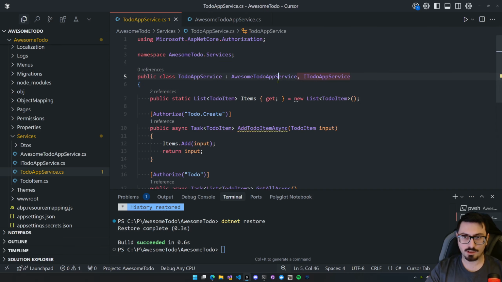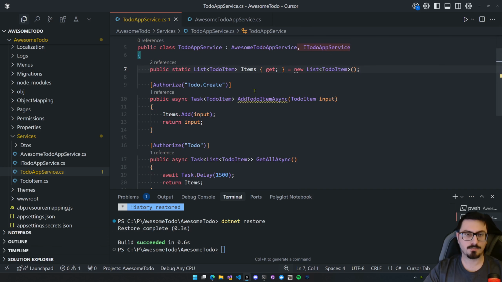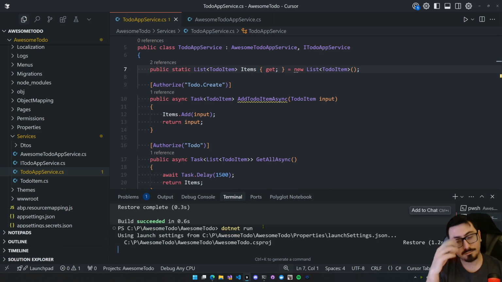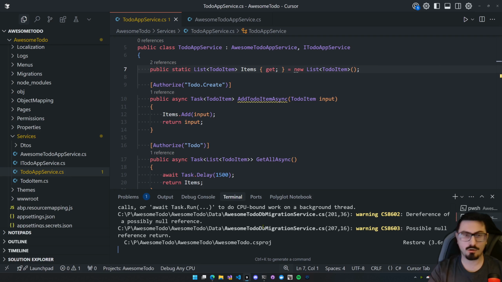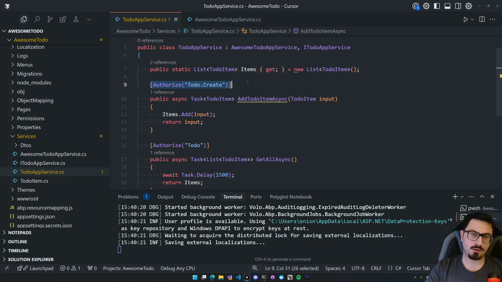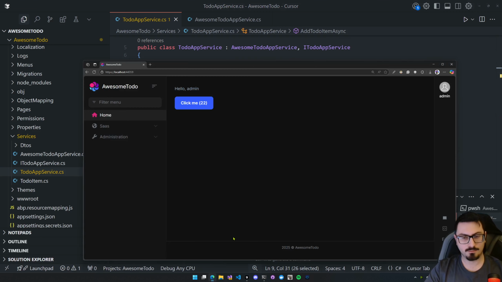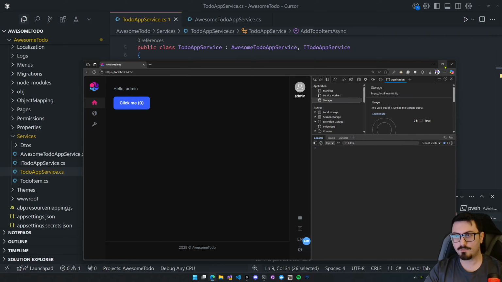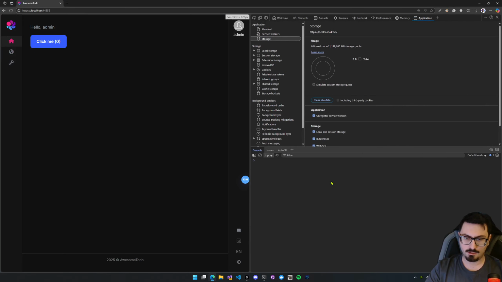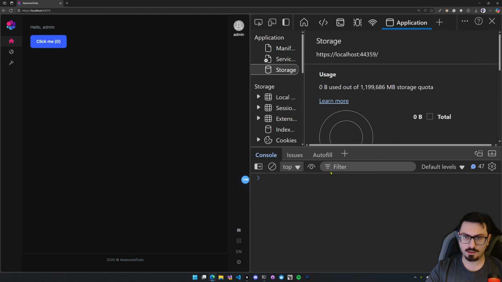Is it registered? Yeah, since it is an application service, it will be registered automatically. Now we have our endpoints. I will run my application once more. Also, I have some authorization here, and also I will add some localization to use in my Vue application. I will show you how to use ABP's features in the Vue components. I will refresh the page. Let's check if our, I'll make it bigger. Yeah, let's check if our dynamic proxies are generated or not.